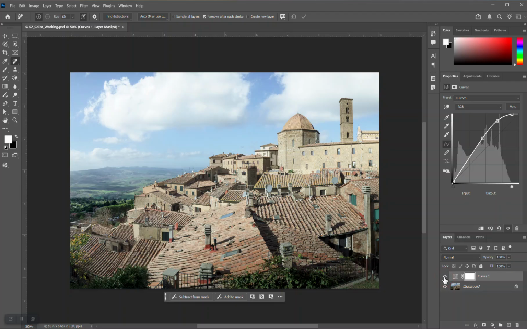Now, there are some eyedropper tools here. There's one for black, sample an image to set black point. There's one to sample an image to set gray point, and one for white point. I'm going to click on the white point first, and then we can come over here and sample one of the lightest parts of the white clouds.